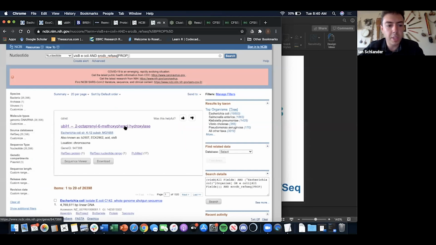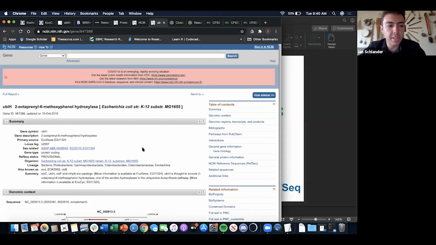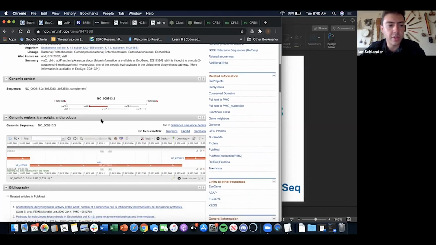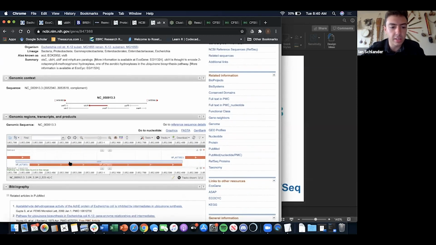The first thing that pops up is the gene UBH, which is the gene for your FISB. You're going to see a summary of the gene, and the more important part is the genomic context. It tells you exactly which part of the genome it is by this nomenclature right here. Out of 3,055,000, it's between these two parts inside the genome. And what you're looking at here now is UBH right here, RefSeq.